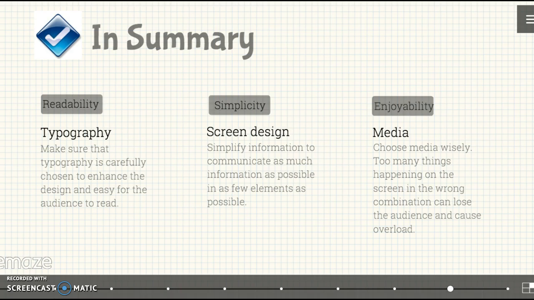Screen design should simplify information to communicate as much information as possible in as few elements as possible. And for media, choose wisely. Too many things happening on the screen in the wrong combination can lose the audience and cause overload.